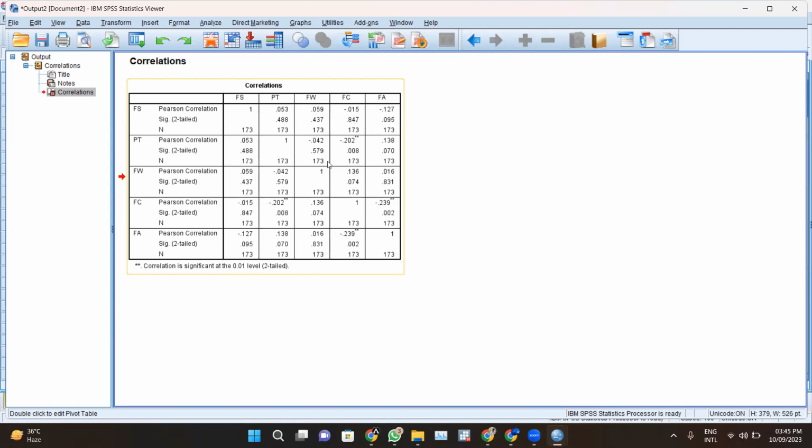The other value is, I think, this one, FC and PT. So the correlation also exists between FC and PT, as the significant two-tailed value is 0.008. Again, it is less than 0.01, so it is significant. So this is how you're going to check the correlation between your different variables.